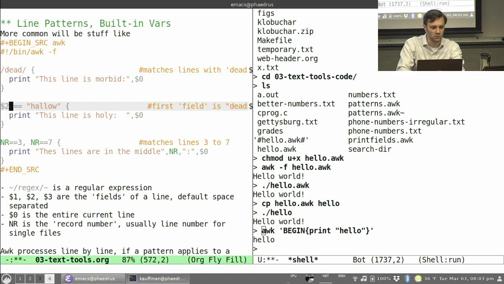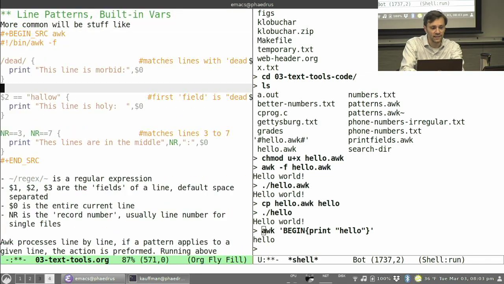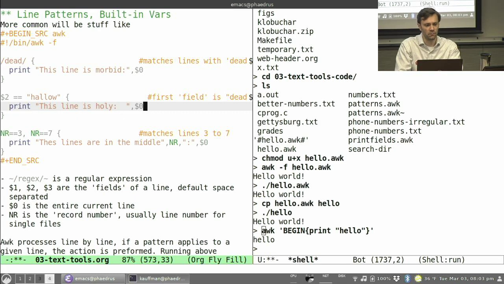So the ask here in terms of pattern is if the second word here is equal to hollow, then do this action, which is again to print some prefix text along with the rest of the line. That's up there. And this gives you some sense of like, oh, string equality works out of the box for awk, which is a nice feature that isn't there in C and isn't there in a lot of other things, but this being a text processing language is a sensible choice.